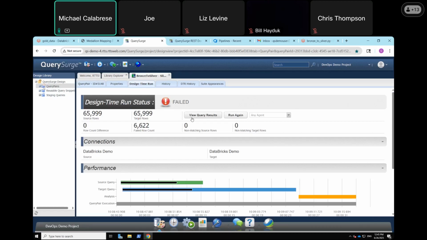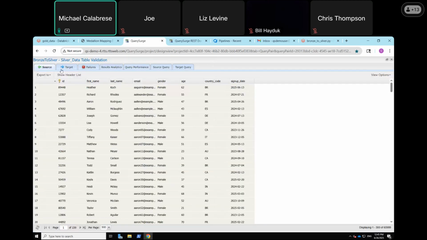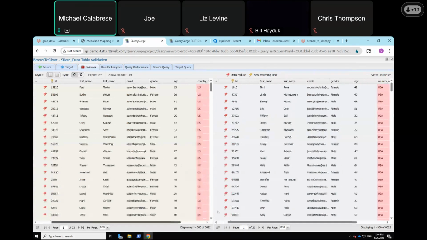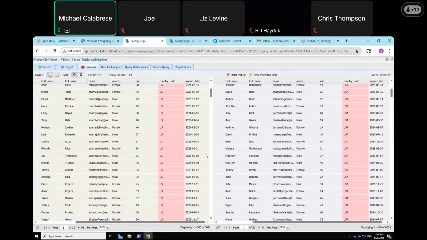We did get some failures. The design time run tab offers a results view window here. So if I were to bring this up, we can see that we have all of our source bronze data here, all of our target silver data displayed here, and any of those failures that we were observing. So we can see them in a side-by-side comparison, bronze on the left, silver on the right. First few fields look good, but if I do scroll over to the right here, we see we have an issue with our country code transformation here. We do have 6,000 plus failures, so I can view them all in here.